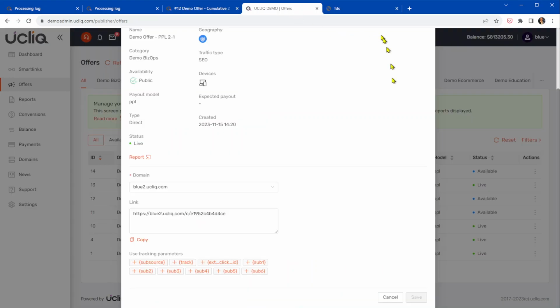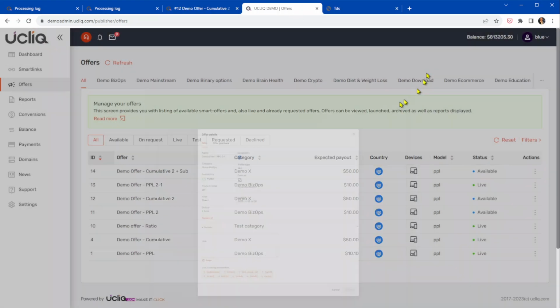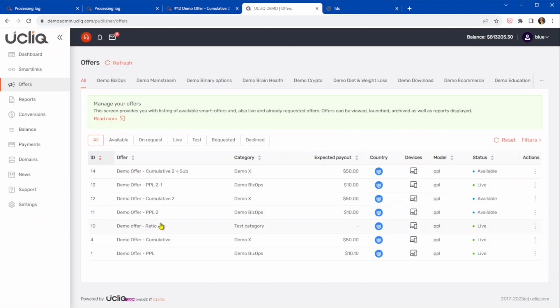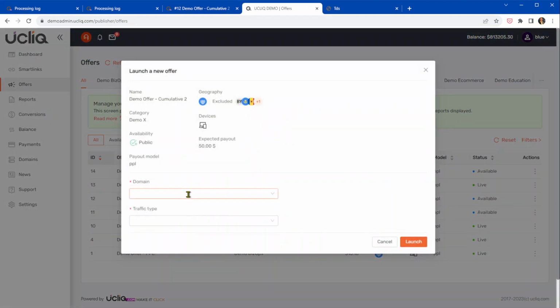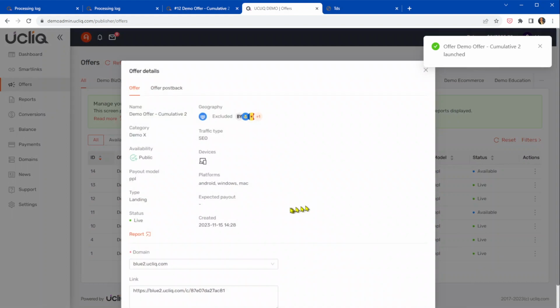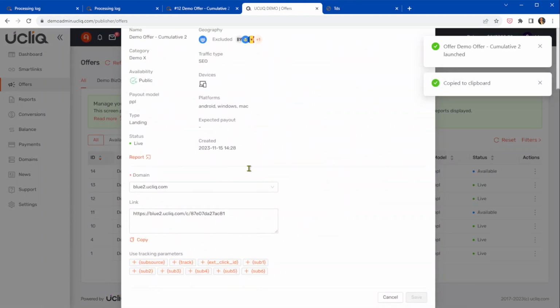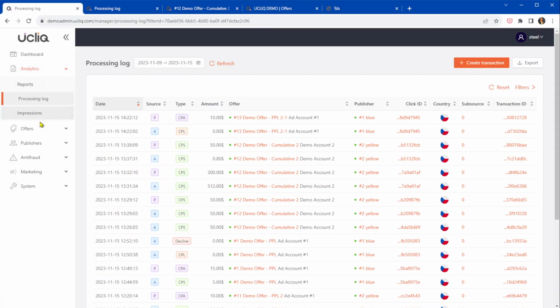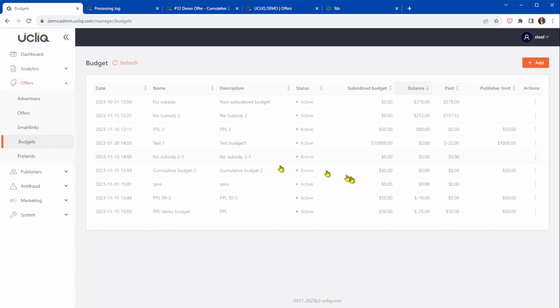So let's go first to publisher panel, and we need to use cumulative 2. That's non-subsidized one, and that's our link. So let's see again what we have in our budget. No, it's like this one, non-subsidy, so it's all zeros.